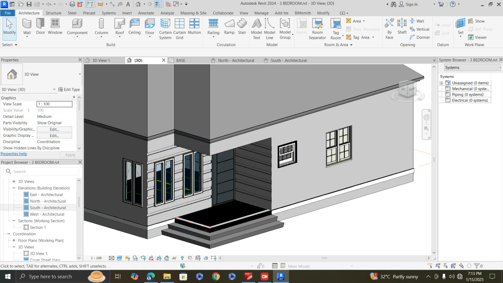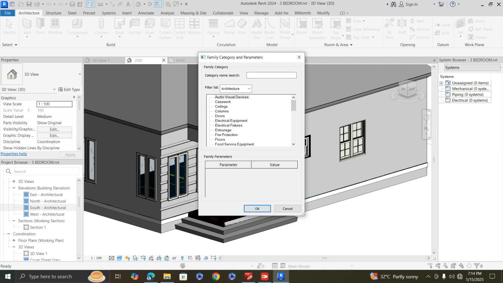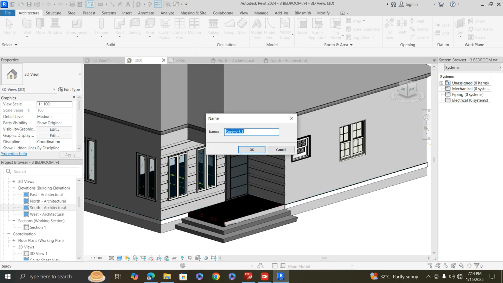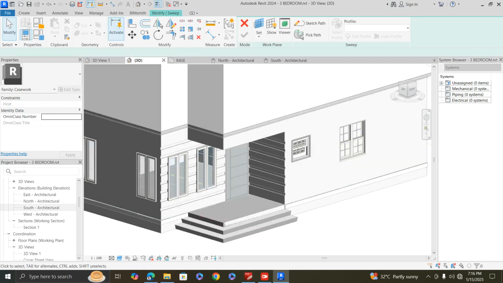So I'd like to have a kind of stripe design on this beam, the overhang beam. I have a stripe design here. Okay, so we're going to make use of sweep as well. Go to components, model in place, casework. Okay, so I'm going to call this overhang beam stripe. Then click OK.